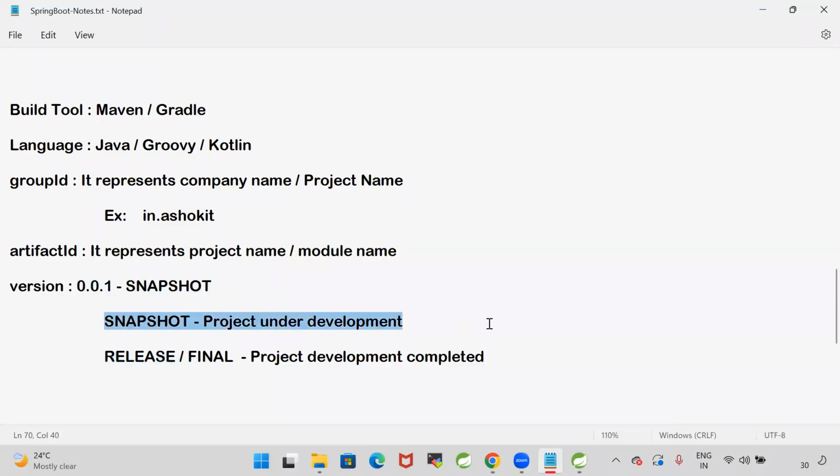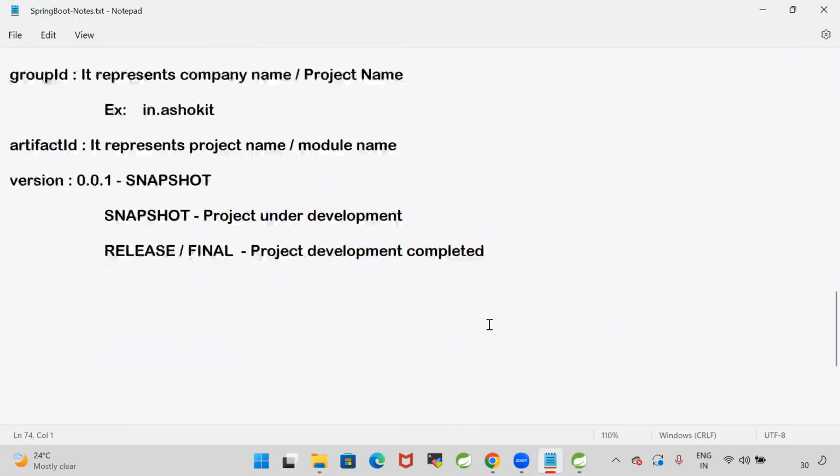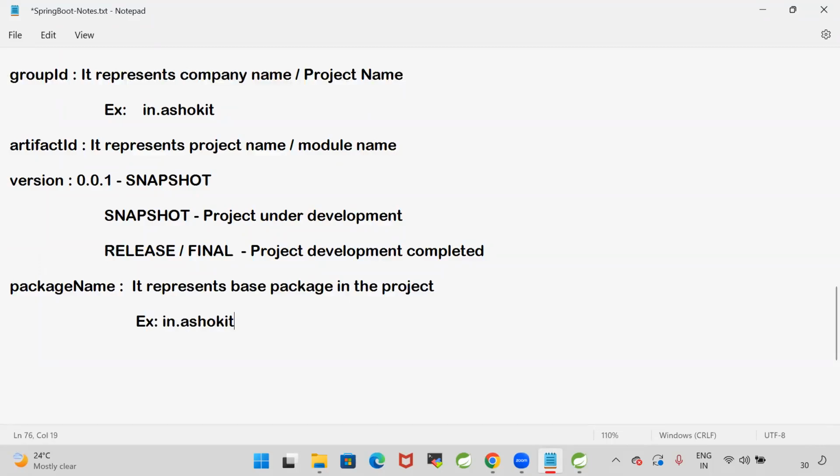What is the meaning of snapshot? Snapshot represents your project is under development. Release or final represents project development is completed. And it will ask for package name. It represents the base package in the project. What is the base package? It is from where component scanning will start. You can give the base package name as anything.